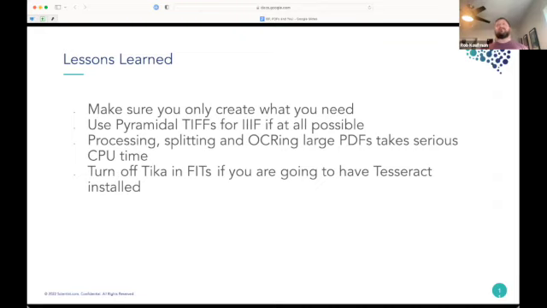And so it is important when processing a large set of PDFs that you, I'm gonna slow down for a second. I've been talking way too fast. Okay.